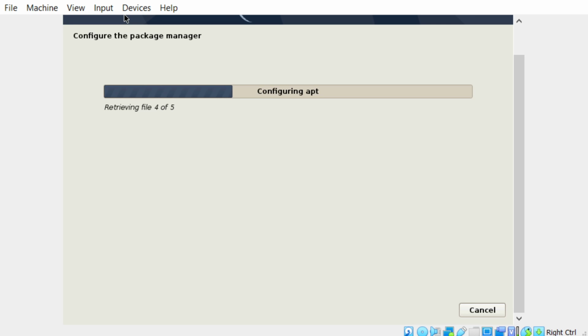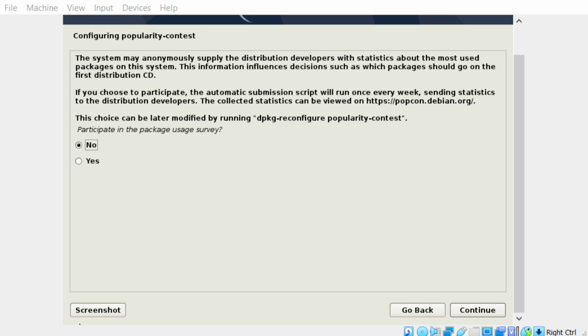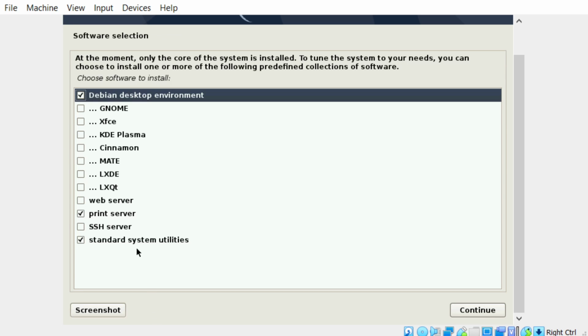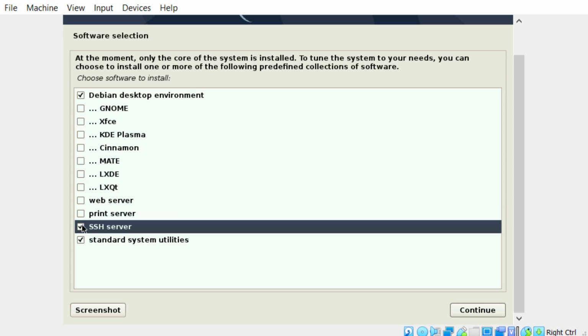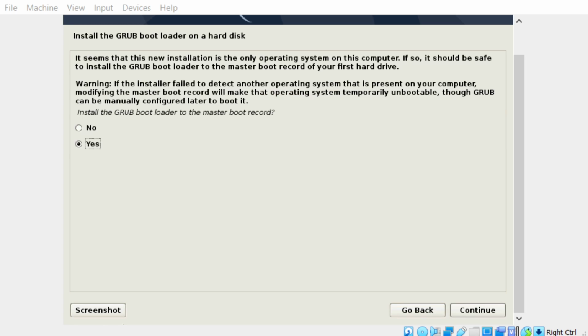Now it's going to start configuring. This will take a little bit as well. So right now all we have to do is wait for it to install this software. So we're not going to participate in this survey. Alright, so let's select SSH server, and then don't do any of these others. Just continue installing the software.